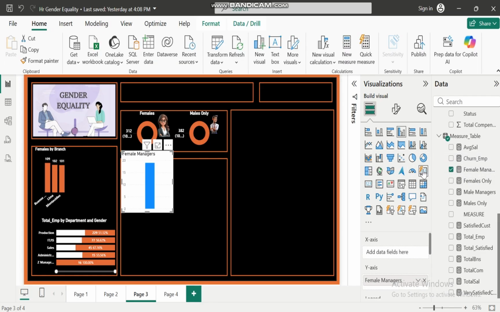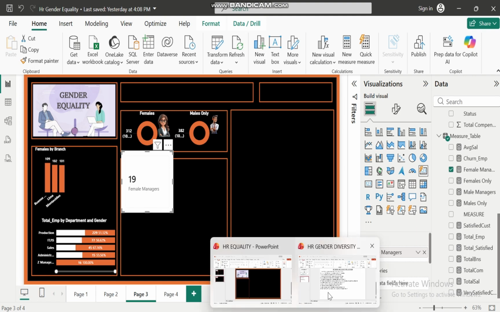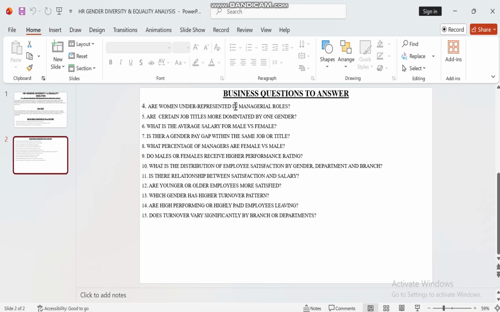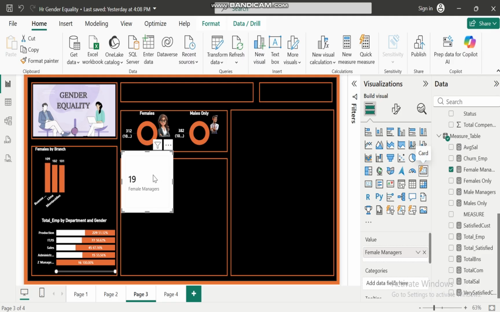So if I use a card, you can say that there are 19 female managers. Out of the 312 females working, 19 of these people are actually managers. That's what it simply says. It's telling me that 19 females are actually managers, which answers this particular question: are women underrepresented in managerial roles? Out of 312 females, only 19 are in managerial positions. Would you say that means they are underrepresented?